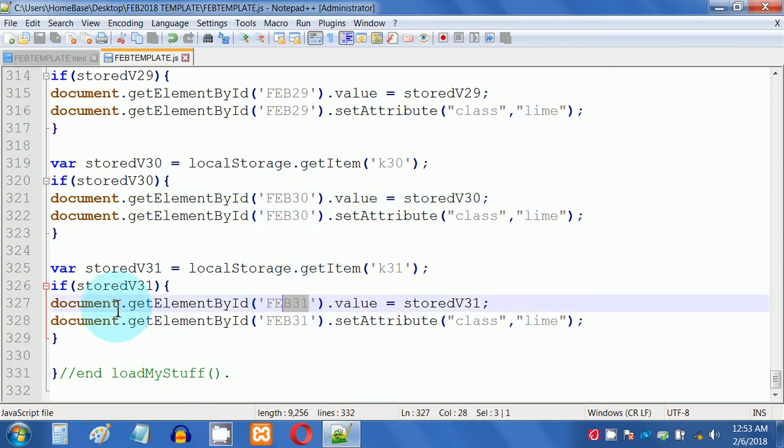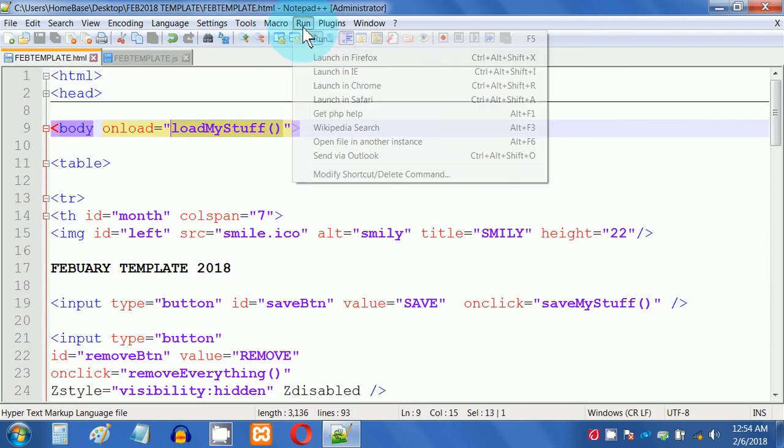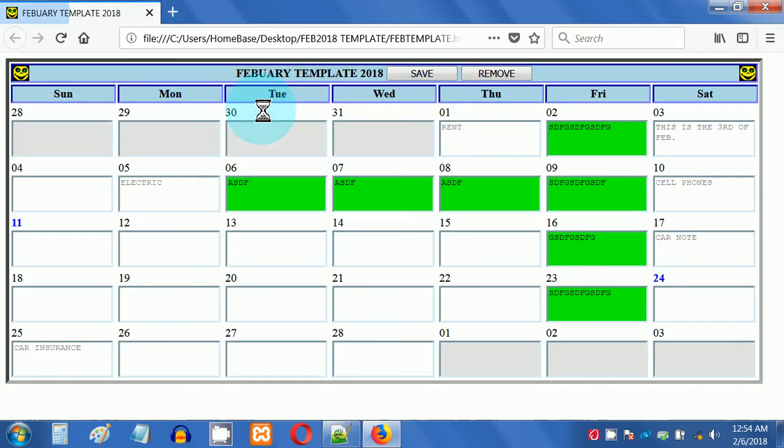See, the very last one is this: var stored v31 equals localStorage.getItem("k31"). If stored v31, then document.getElementById("feb31").value equals stored v31, and document.getElementById("feb31").setAttribute("class", "lime"). So anywhere in any of these text areas that we've saved something, it's going to get pulled back up when the body loads.